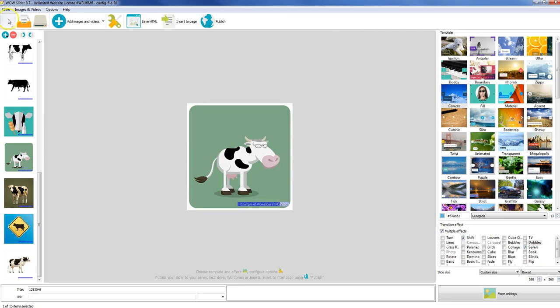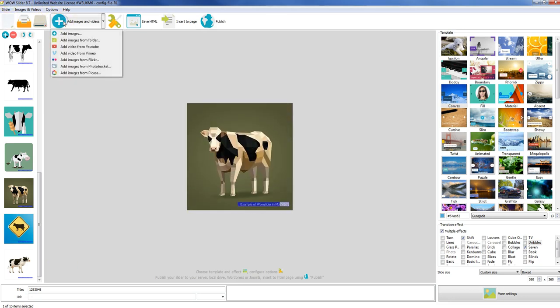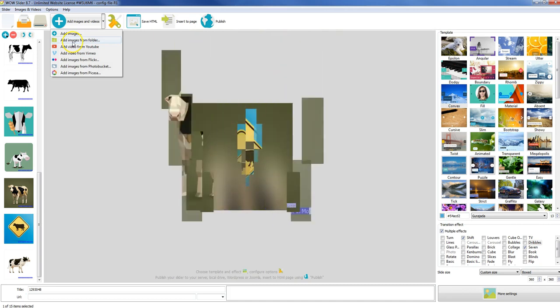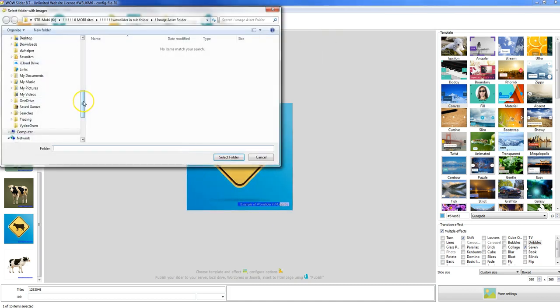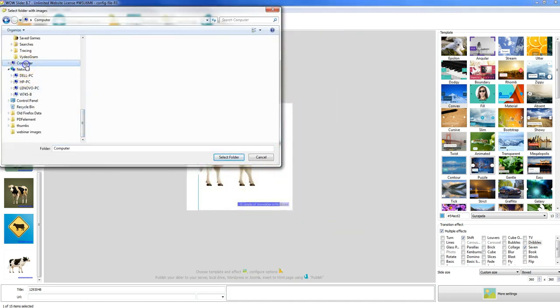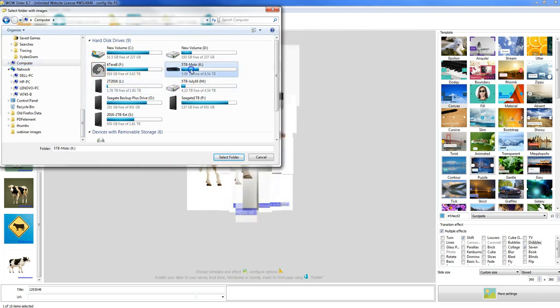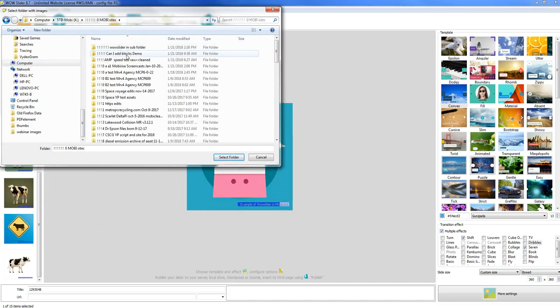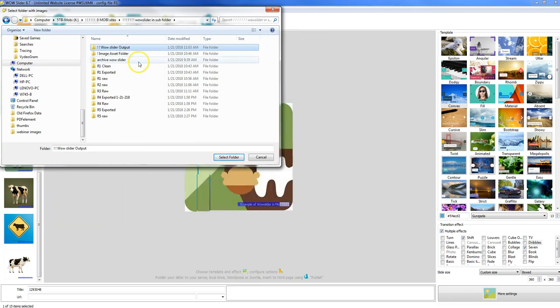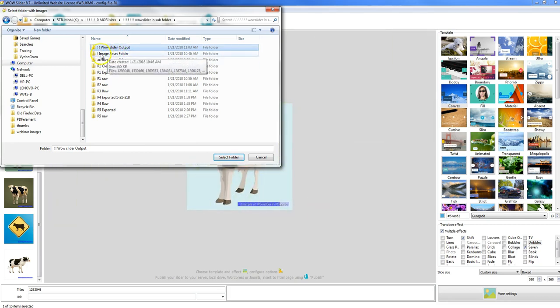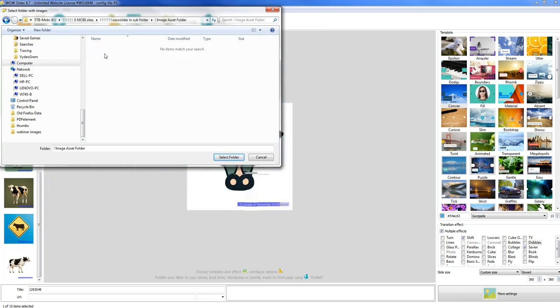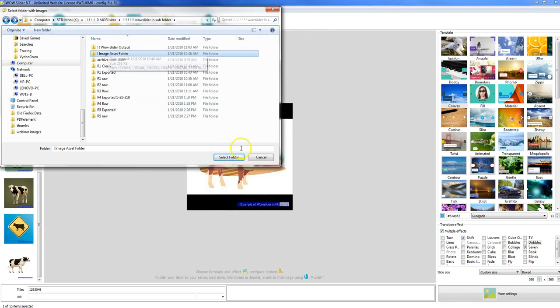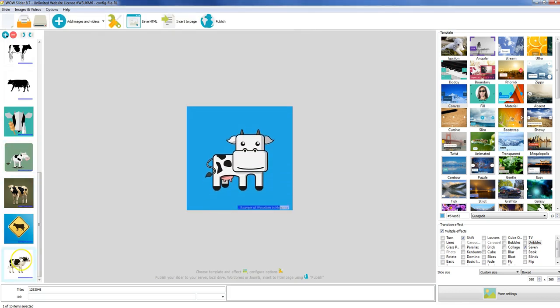So the first thing you would do in WowSlider is you would add your images, and I usually add them from a folder. When I added them from a folder here, I just said, where's the folder? I went to my computer. Where I put the assets was here, Mobirise sites, and WowSlider in a subfolder. And then you can see my image asset folder. All I did was import all of those. If I click on there, there's nothing in there because I'm saying click on a folder. So we'll cancel that. So I imported those.